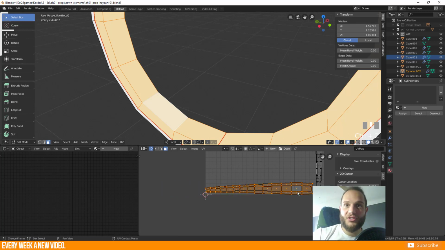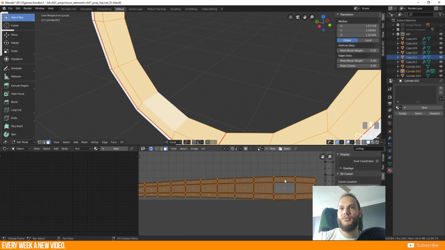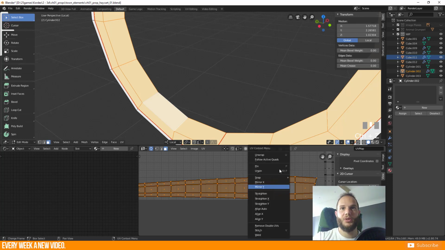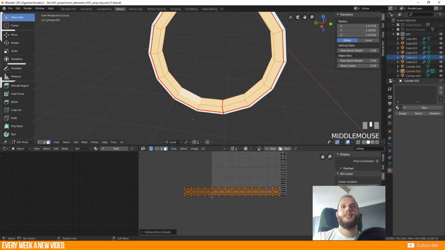So what does this function do? We have this beautiful face, which is perfectly a rectangle, and all other rectangles will adopt this form. Even though this one has a little bit different form, it will adopt it as well, because they all have the same parallels. You know what I mean. Follow active quads is a very, very useful function. And now this is very nice.